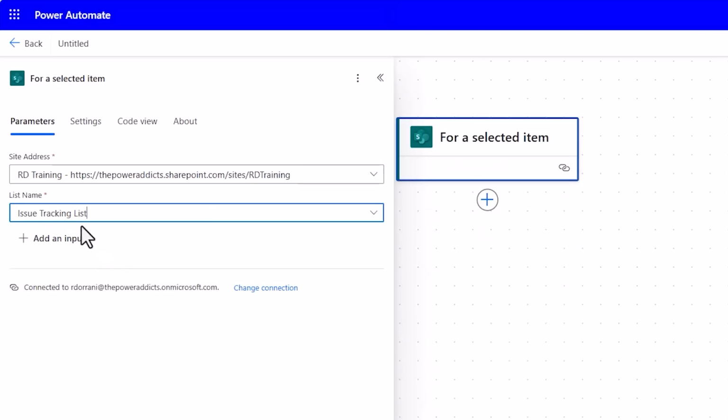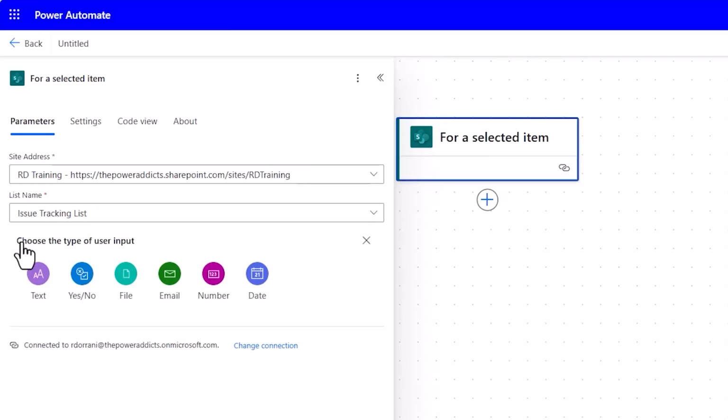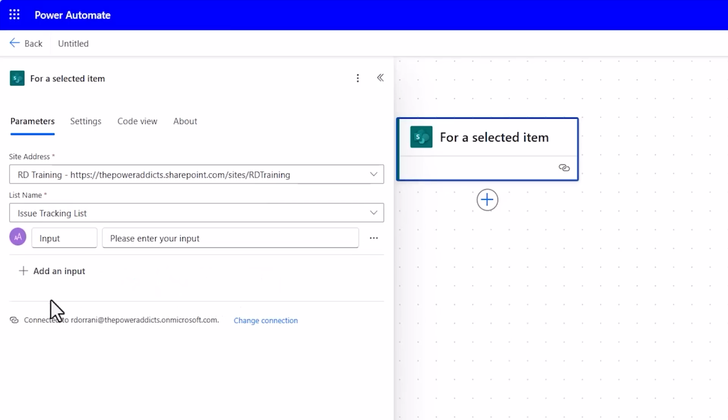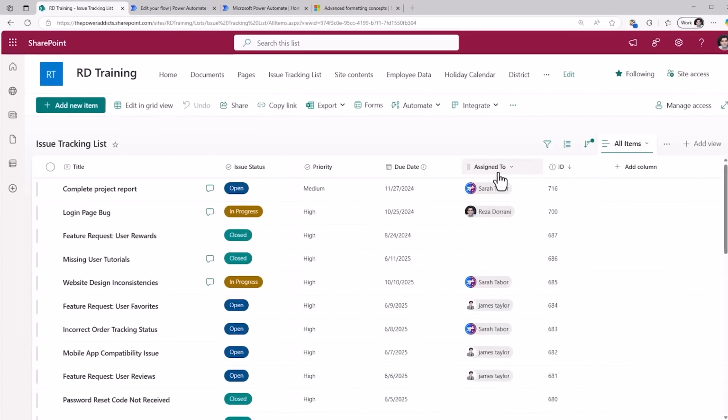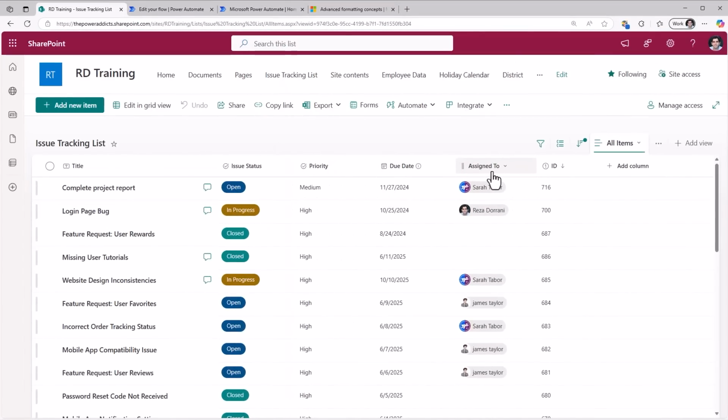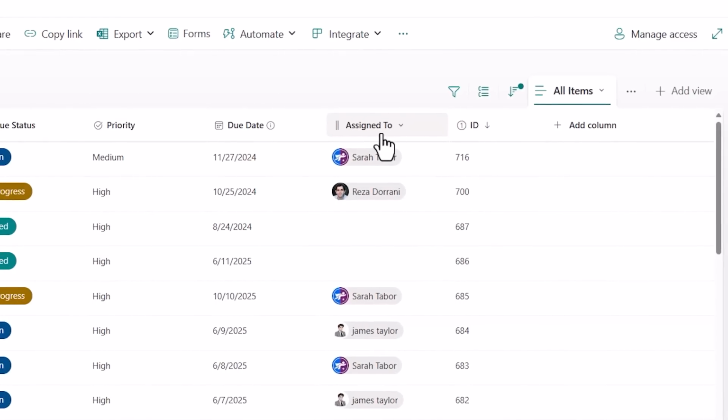pick my SharePoint list. I would like to send an email when I select an item and start the flow. I can also add inputs here. So the user who triggers the flow needs to provide this data. There are different types of inputs available. I'll select text. Here, I would like the user to enter the message that they would like to include in the email. And this email, I would like to send out to the person to whom the current item is assigned. I have a person type column called assign to.